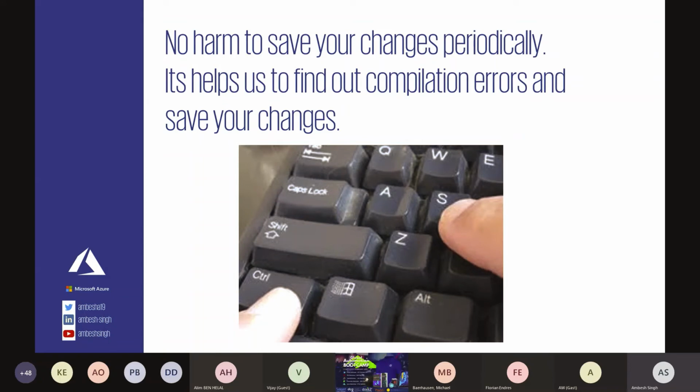The second thing: suppose you created a logic app, you forgot to save it, and you went for lunch or maybe dinner. After some time you came back, and as per your policies, if your session has timed out, you won't be able to retrieve it for sure, and you will lose all of the work you did. So saving doesn't do any harm to you. It always gives you benefits.